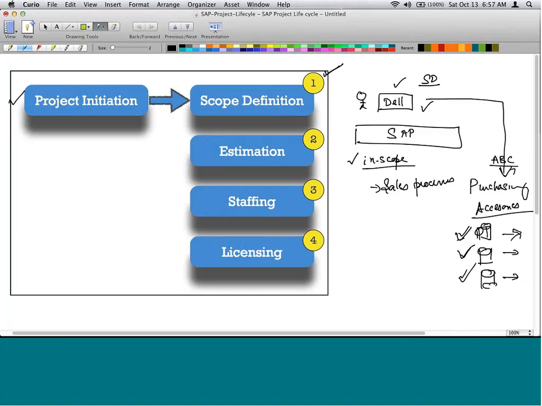Sales process of all these products. Okay. Master data. So on and so forth. Then this team will explicitly identify the out of scope also. What is out of scope?